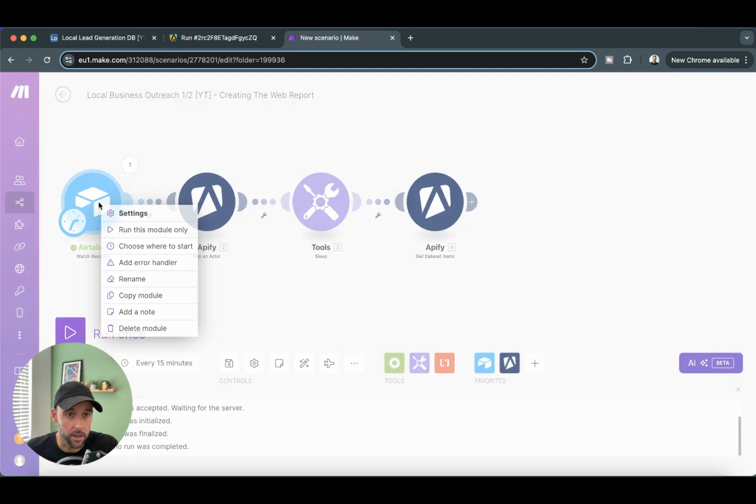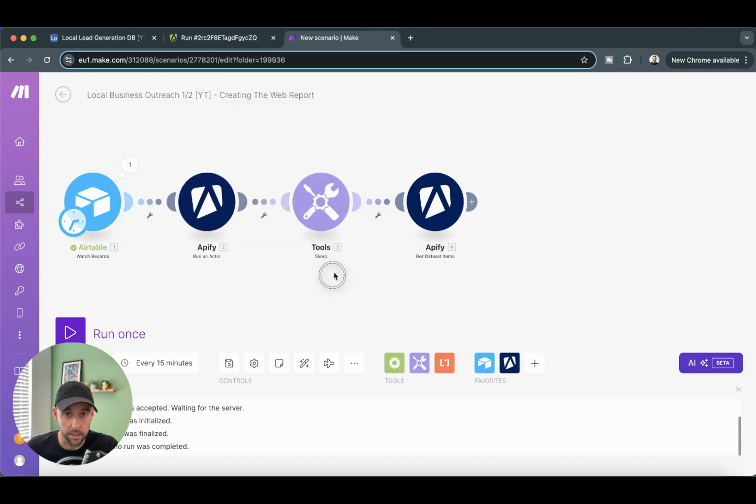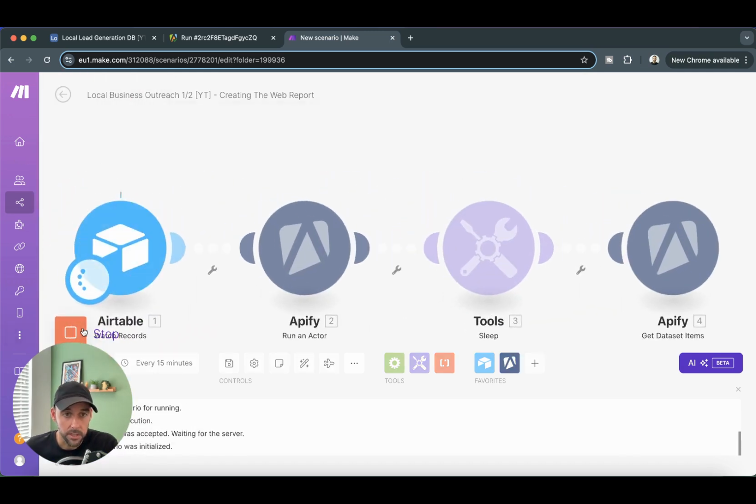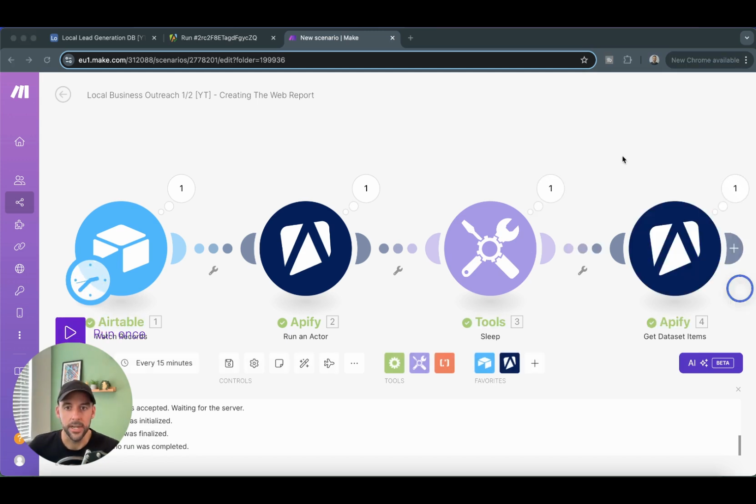So if I right click on this module, I'm going to choose where to start. I'm going to choose our website, Construction Skills College, and then I'm just going to run this. You can see it's going to run the actor, and then we're going to have 180 seconds here, and then we'll look at the dataset and I'll show you what I mean, but I will come back in 2 minutes. All right, so this has run now.